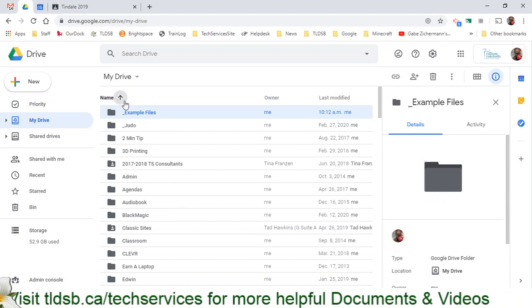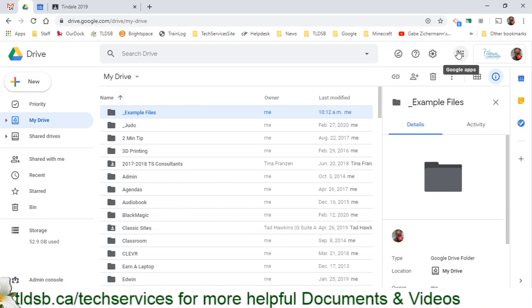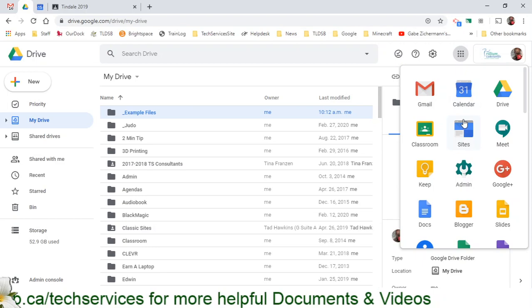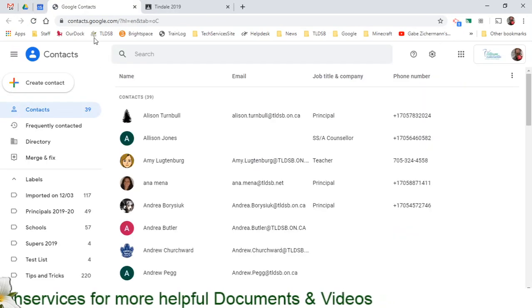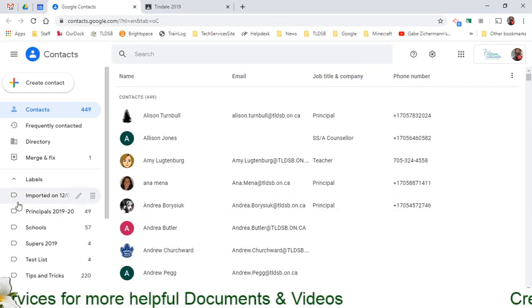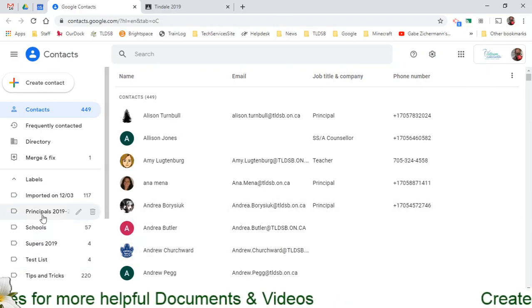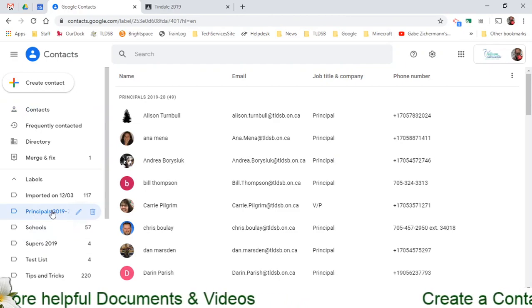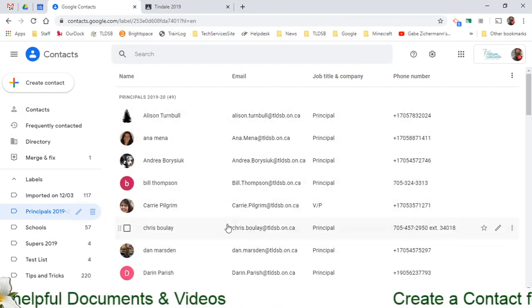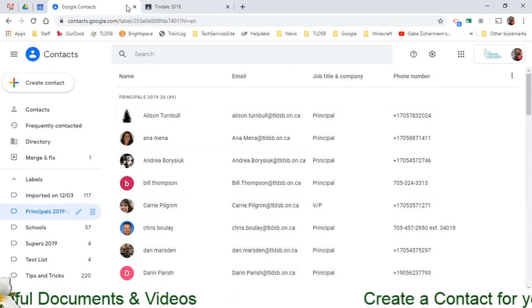You have Google Contacts, people that you can email. I'm going to come down here into the little waffle again and click on Contacts. There we go, Contacts. So people you can email, or even whole groups that you can email. I've got one here for principals, that if I were to type Principals 2019 into an email, all these names just populate for me. And that's a great option.